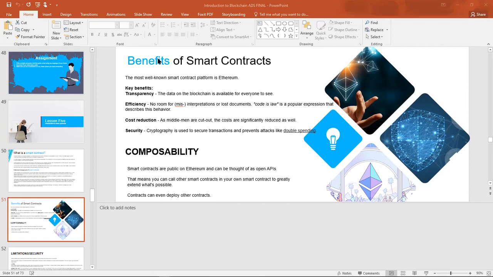Contracts can even deploy other contracts. So there are contracts which can deploy other contracts. Basically, what blockchain and smart contracts are doing is decentralizing the traditional form of creating contracts or getting into an agreement with people. That is the work of smart contracts.